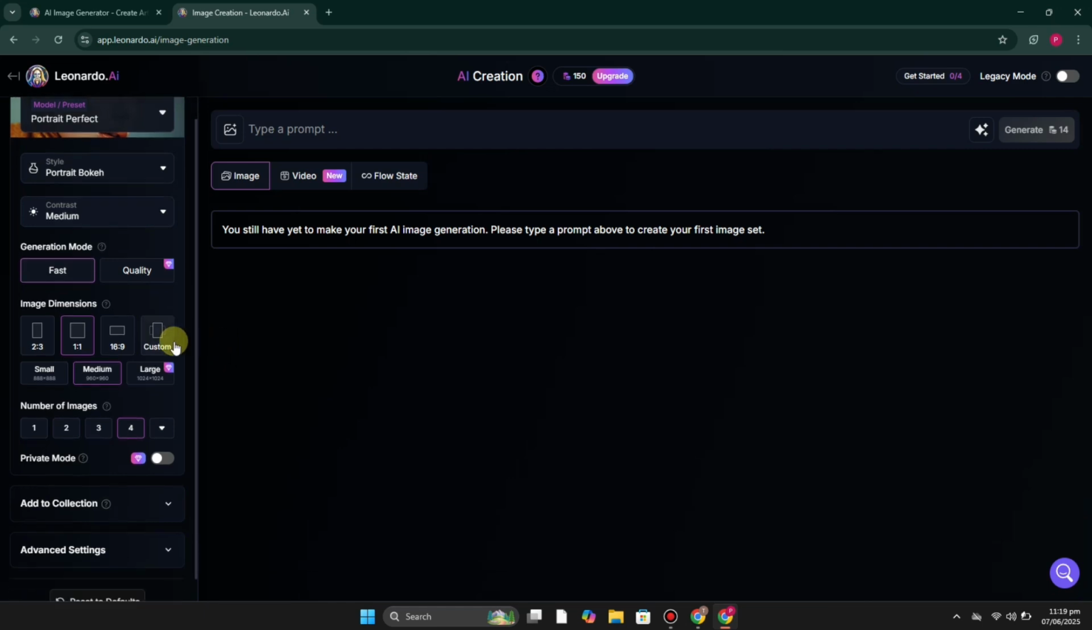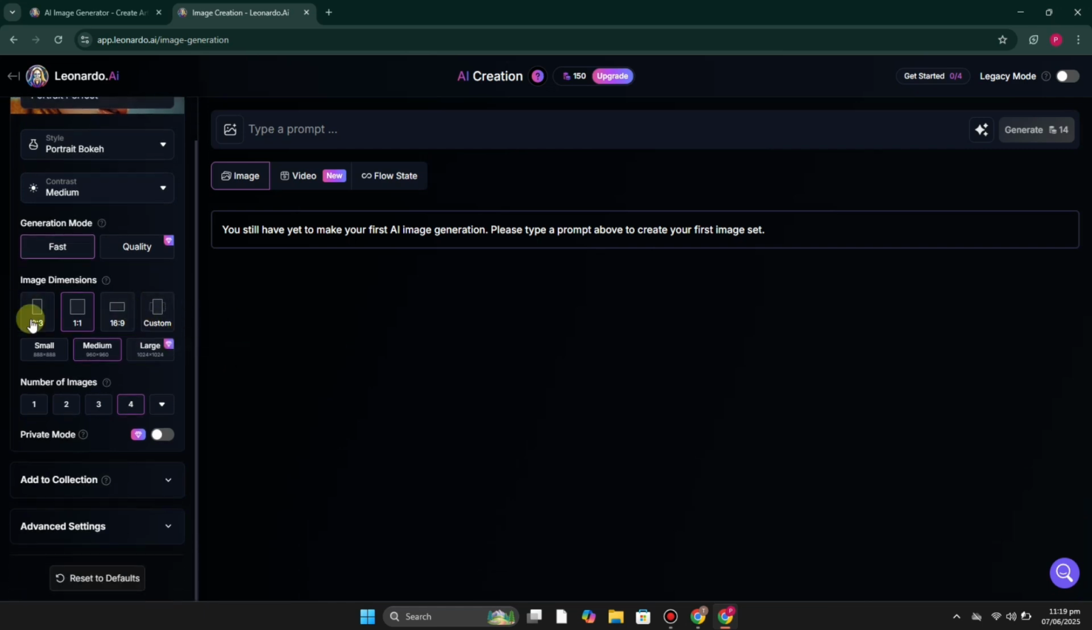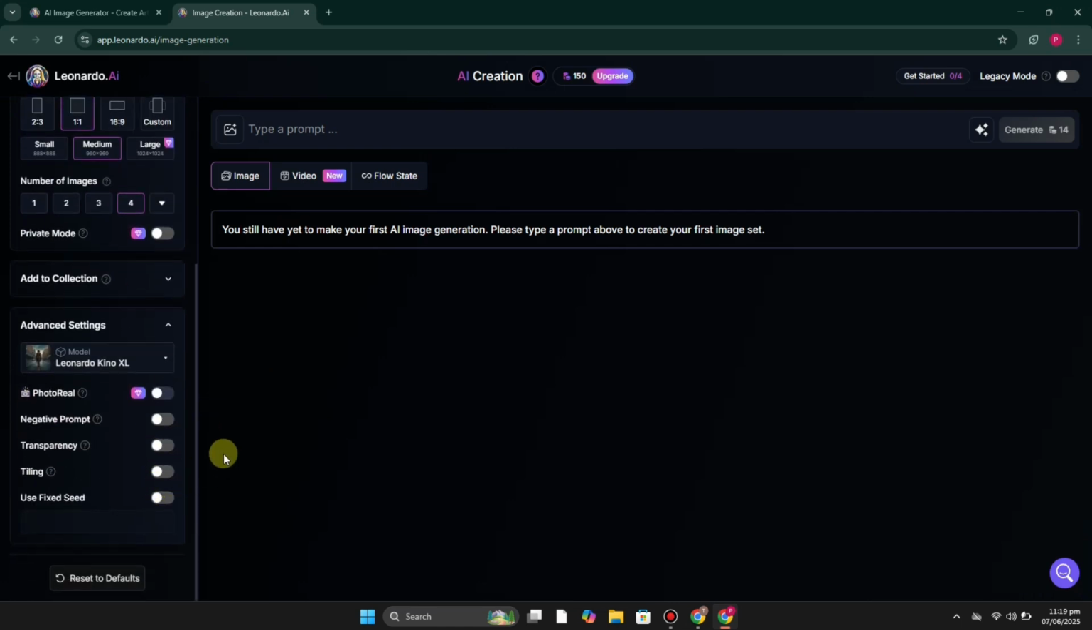Then you can choose the dimensions and different options like the size one, so it's up to you. You can use any one of these options. Then you can choose how many images you would like to create, but 4 is the free version, the other ones are paid. Then you have to go to this advanced section.